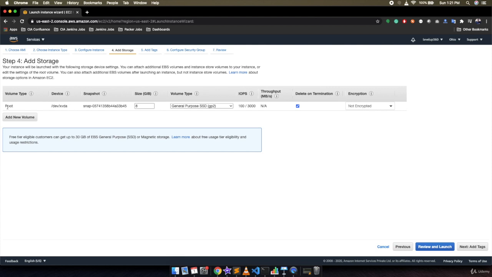Inside Add Storage, you can see it is attaching a root volume, /dev/xvda, right? The snapshot name will be this, and this is 8 GB, and this is a general purpose volume. The IOPS is 100 baseline, 100 to 300 burst. And over here I'm getting the encryption option. No encryption, but if you want, you can add encryption as well. And over here you can see this is a general purpose GP2 volume. This is the boot disk of your machine.